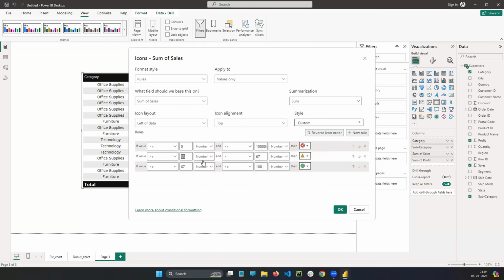The values which are more than 1 lakh and less than or equal to 2 lakhs, I'm going to give orange color flag. Orange color flag, little bit good. And you can pick up here the sum of sales value. If you see, total sales are how much? Total sales, if I'm not wrong.